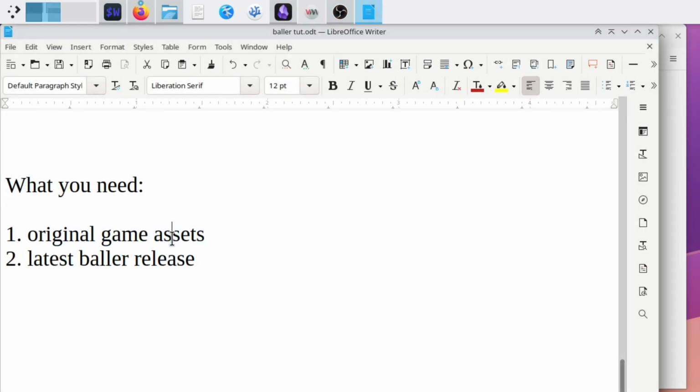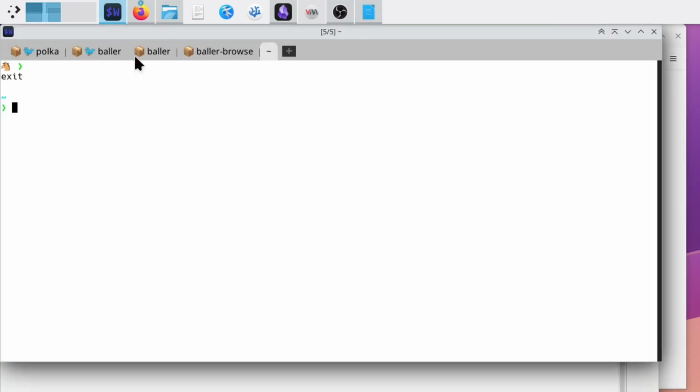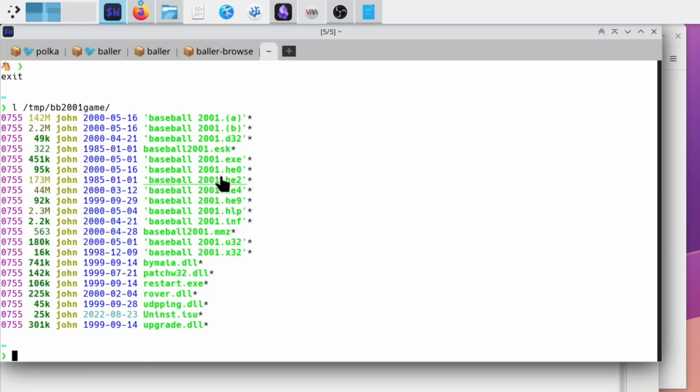The first thing you're going to need is game assets, and you can either get these from a physical CD copy of the game, or you can buy the game on Steam and use the files from there. I'm going to be using the original CD, and I've got the files here in BB 2001 game. This is what they look like.